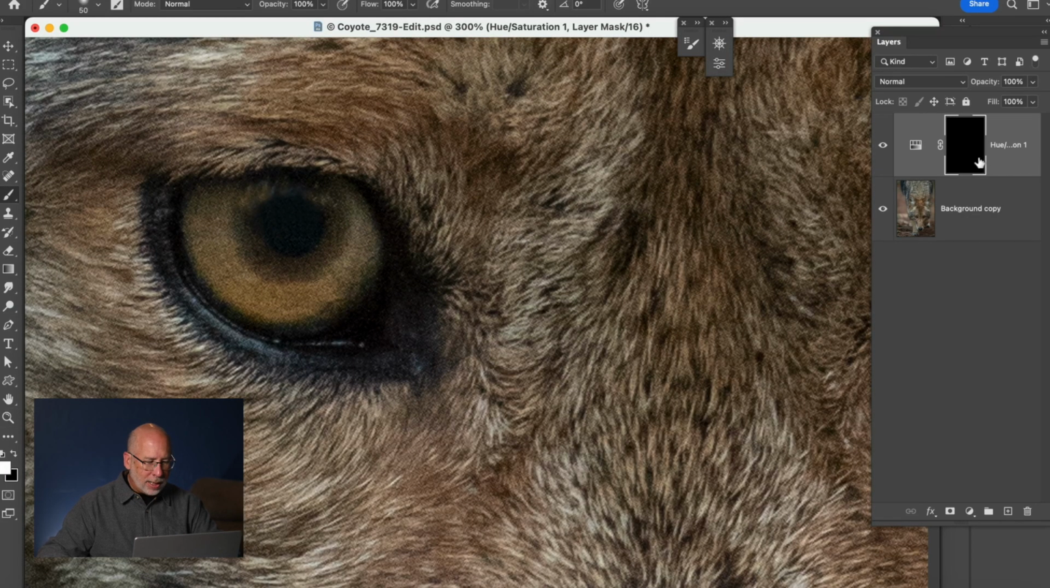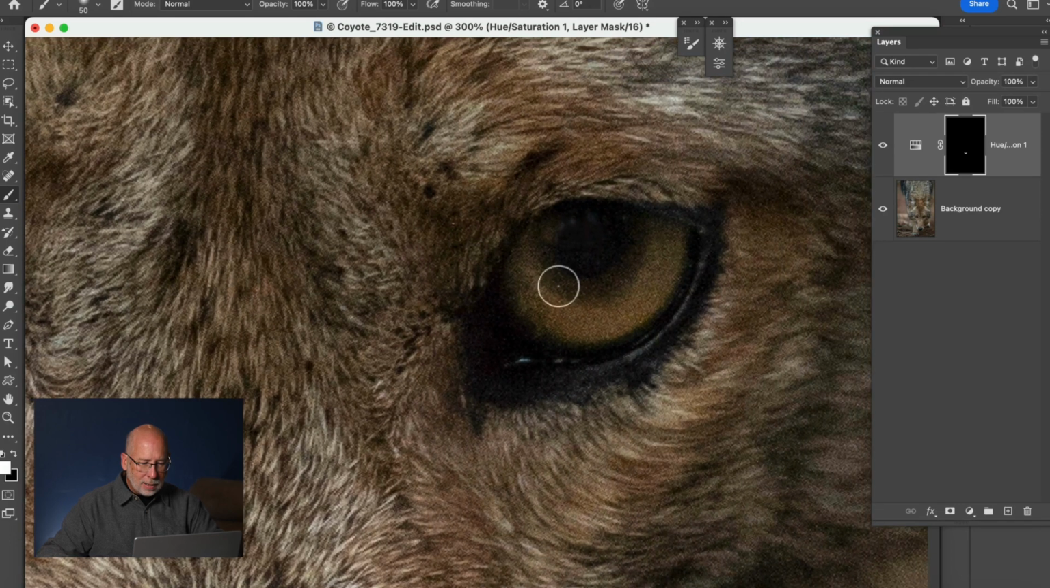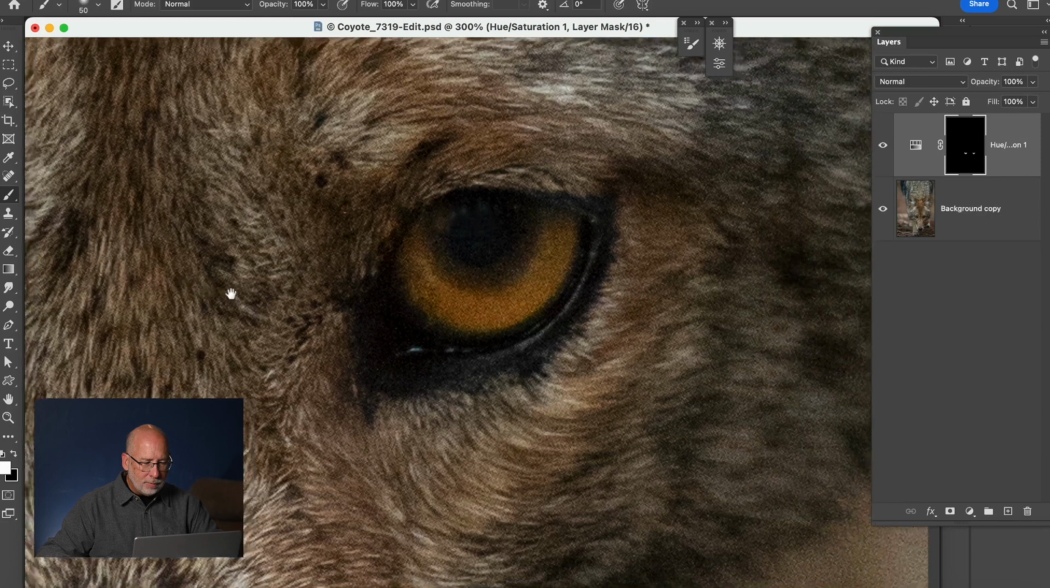Now we're going to brush here, but we're going to paint in white. So let's go ahead and just bring some color, really intense color, into those eyes. There we go. Looks good.